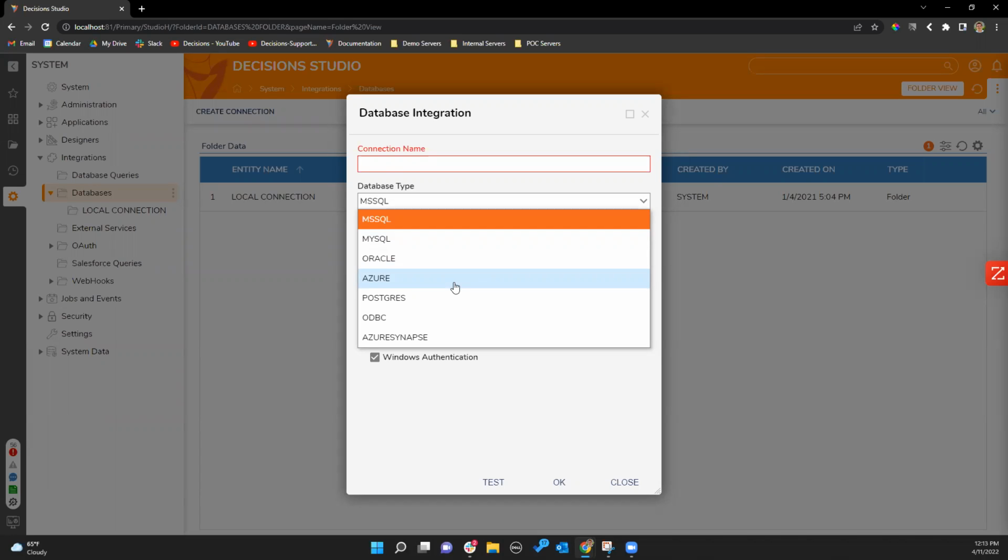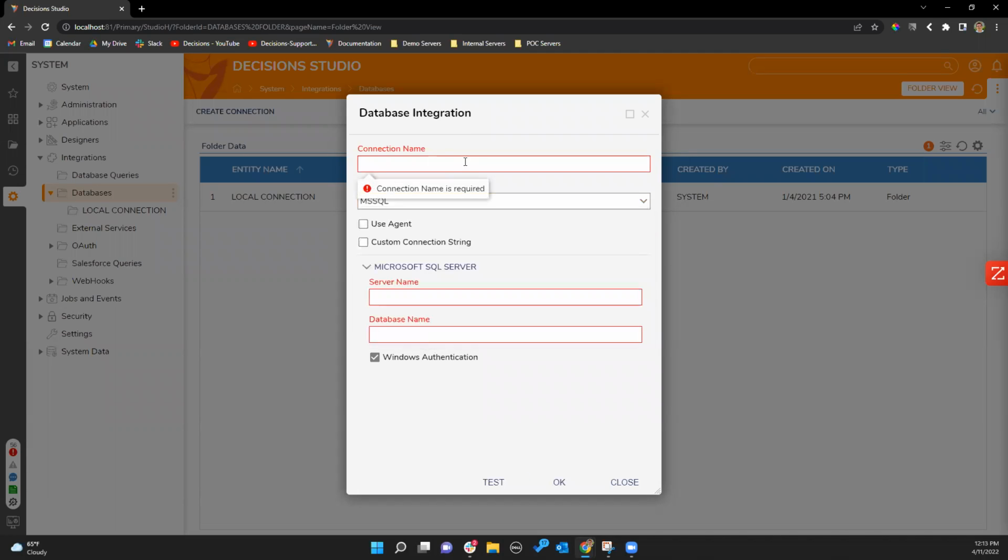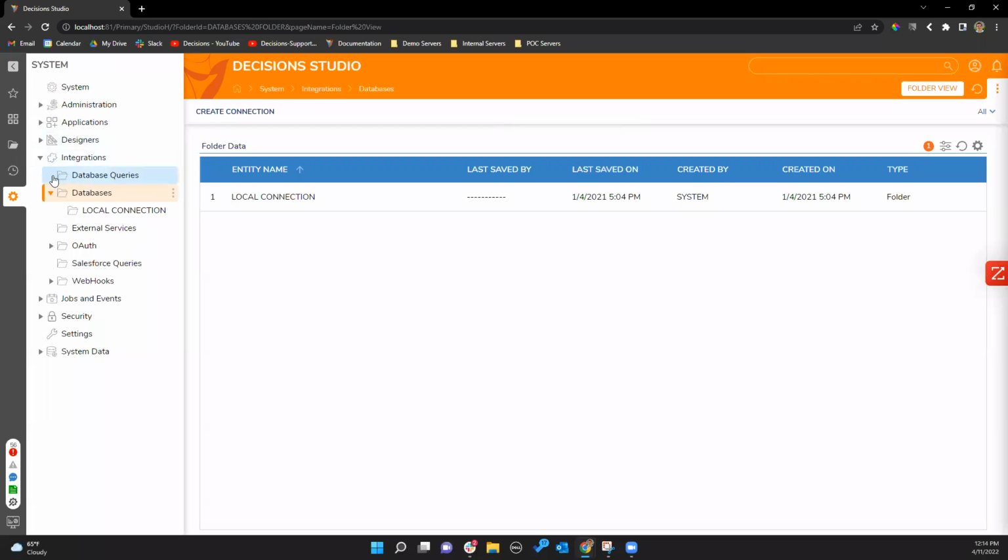So you can actually create a database integration, which allows you to simply create that type of connection right here where you can pull the tables in. And that allows you to say, okay, I can do a test right here. And it allows you to create that. Yes, you can create a data integration to a database inside of Decisions.